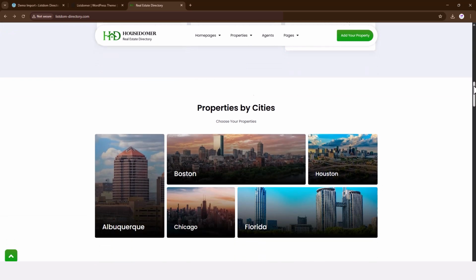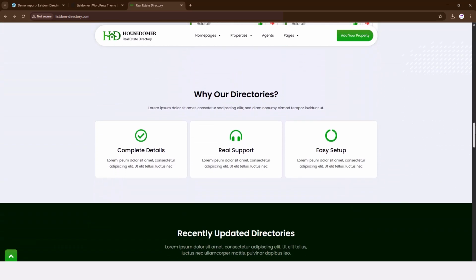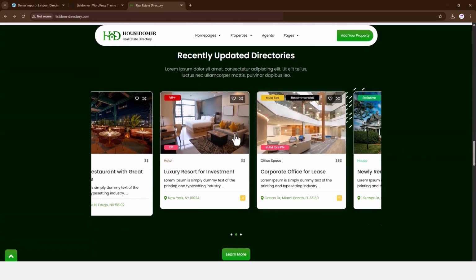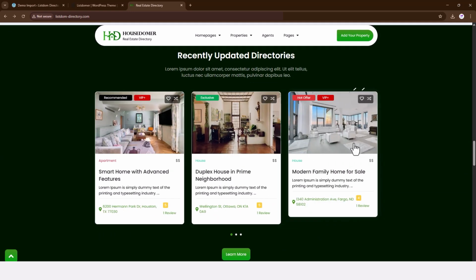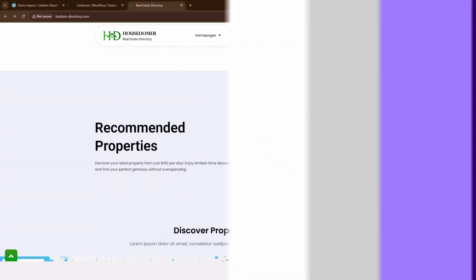And there it is. Your site is live. You've got a professional homepage, a working search form, and even sample property listings already filled in for you. It's basically a complete website right out of the box.